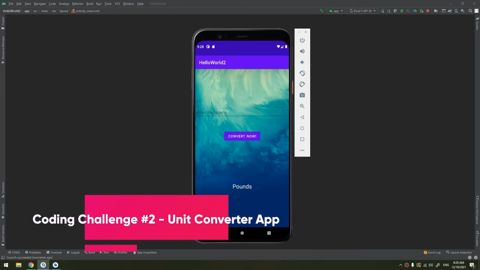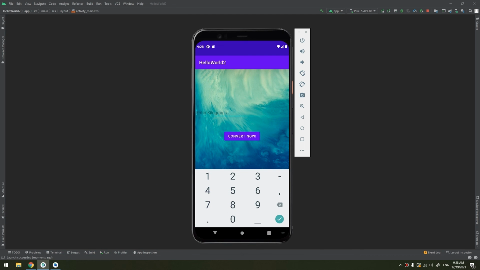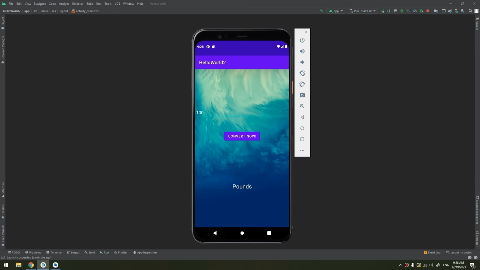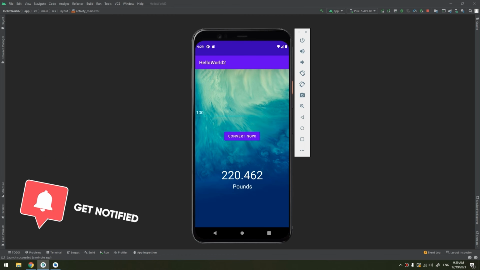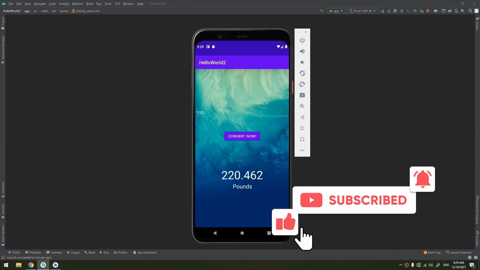In this exercise, we are going to make an app that converts from kilograms to pounds. The user enters the quantity and the value of the kilograms, and then when he clicks on Convert Now, it will display how many pounds is equal to 100 kilograms.